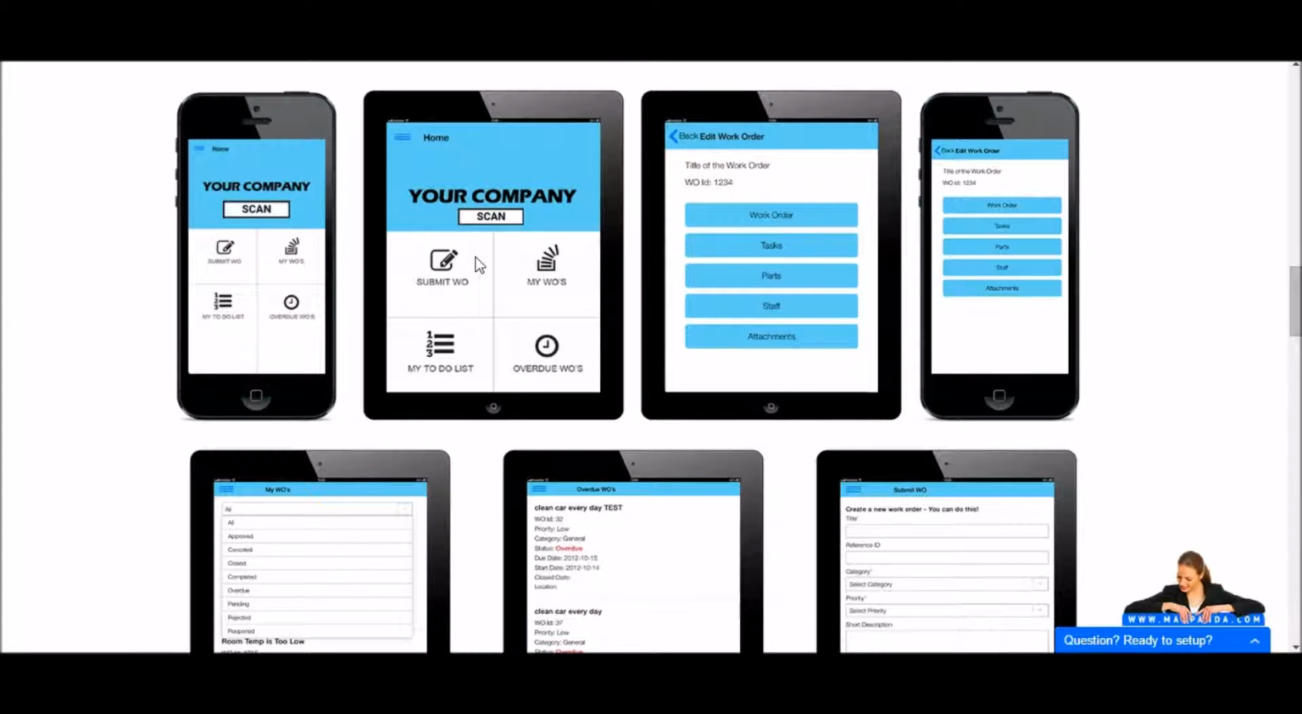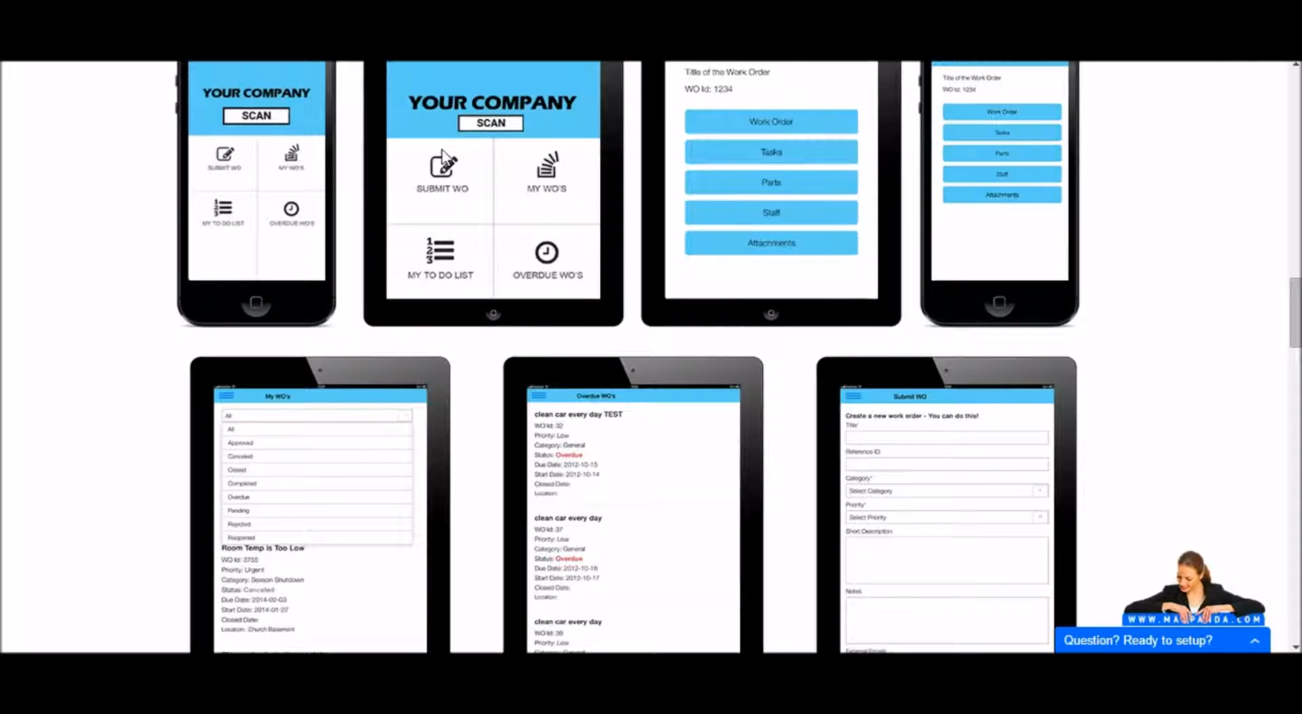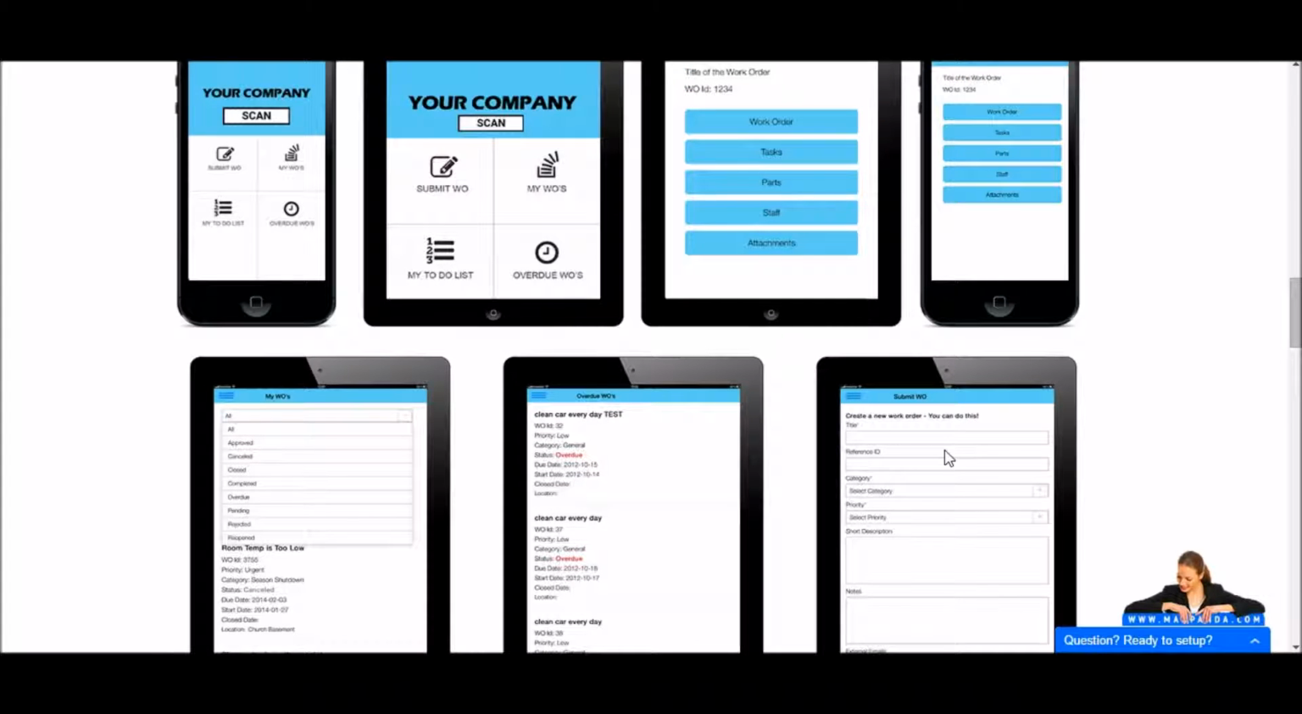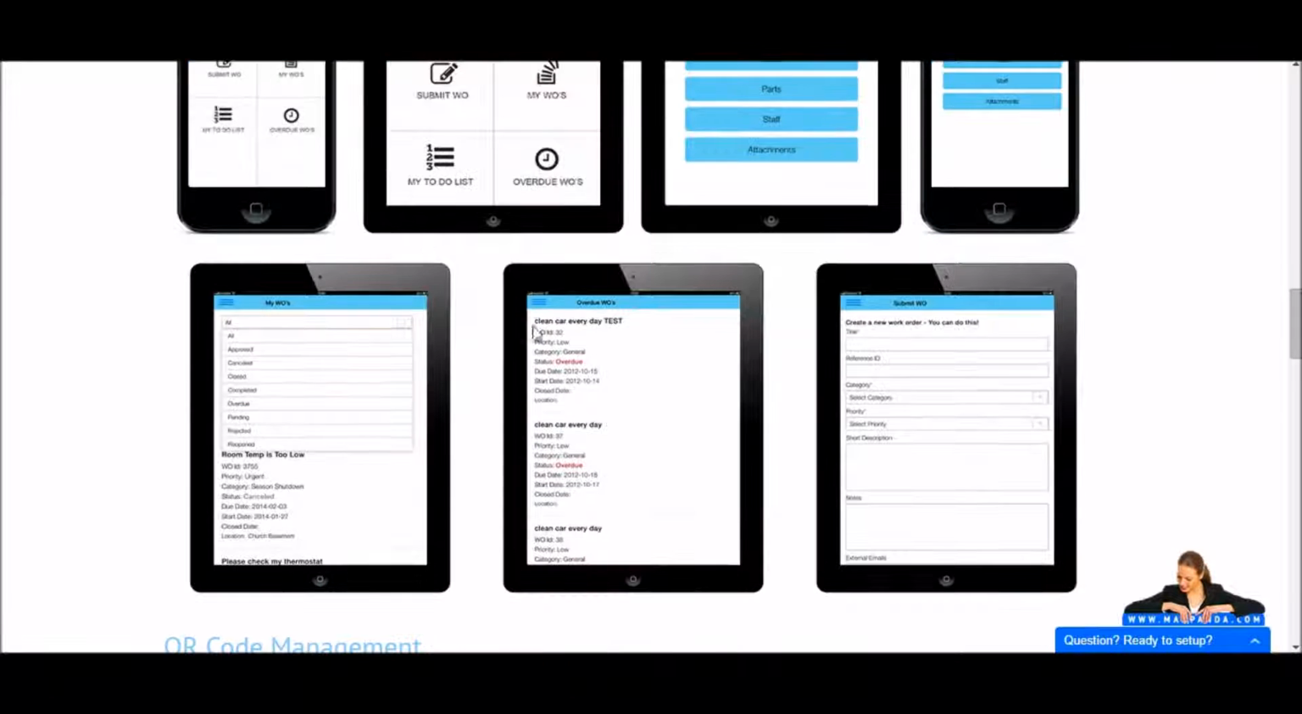You can submit new work orders right from your phone simply by clicking the Submit Work Order button and filling out the information. As well, you can complete work orders from your smartphone or tablet by clicking My To-Do List and selecting the work order from the list. Fill in the information and click Complete.